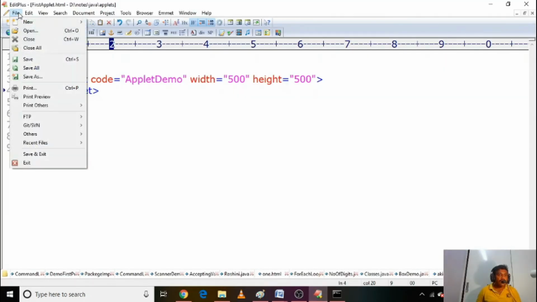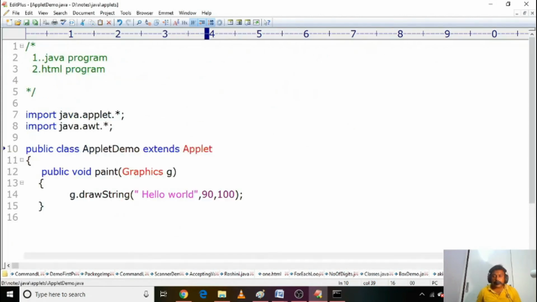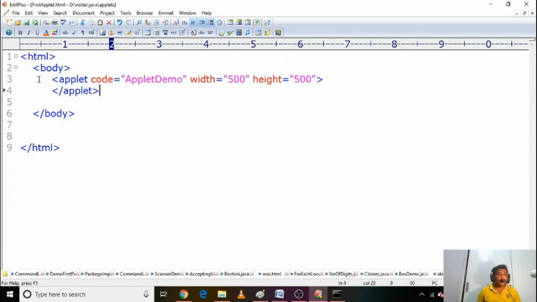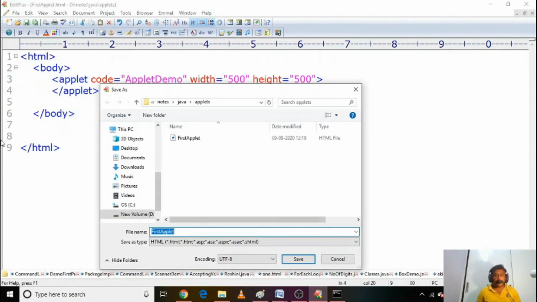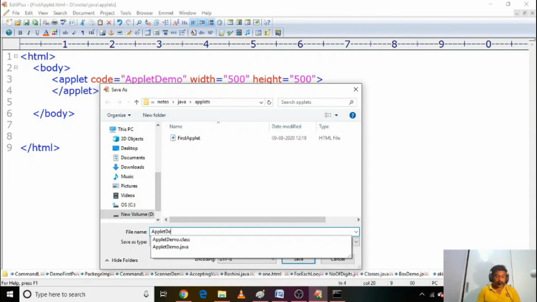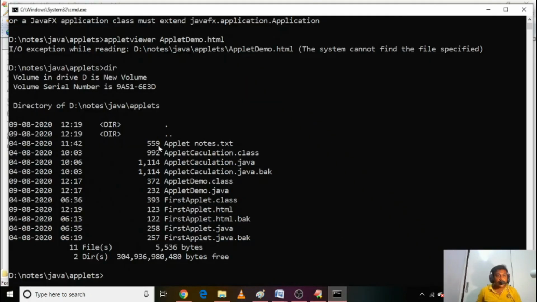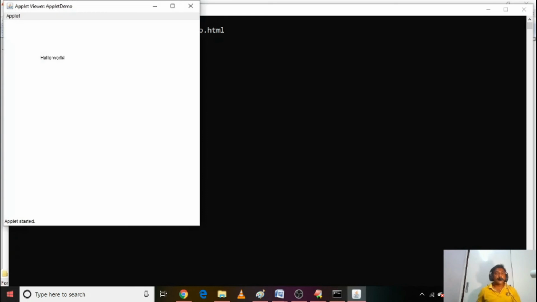So I will save this again and go to File, Save As. Sorry, I did it wrong. I think my program name is applet demo. Yes, I will open my applet. Now I will go to File, Save As. I should save it as applet demo.html. Now I'll try to execute applet viewer applet demo.html. Yeah, I got the output.